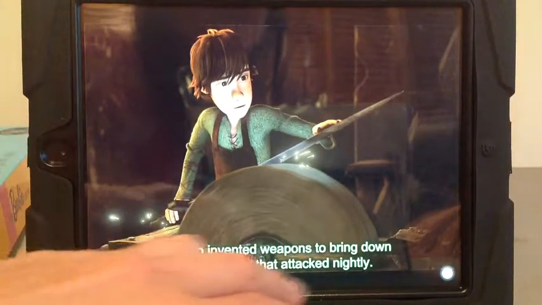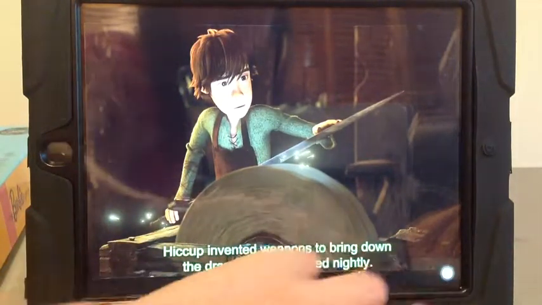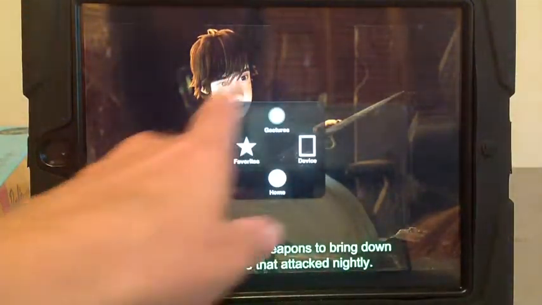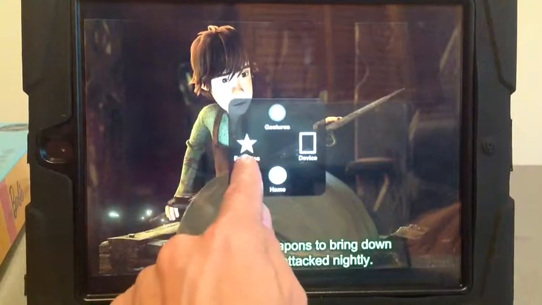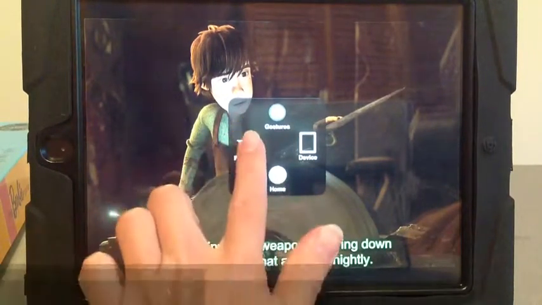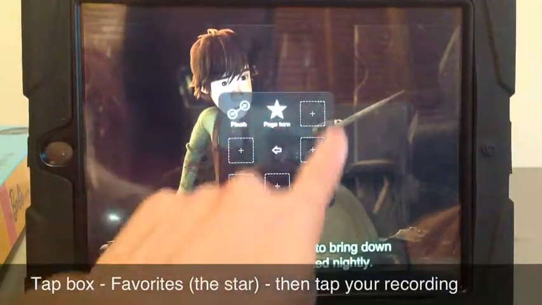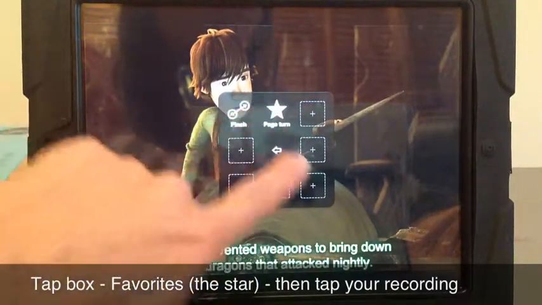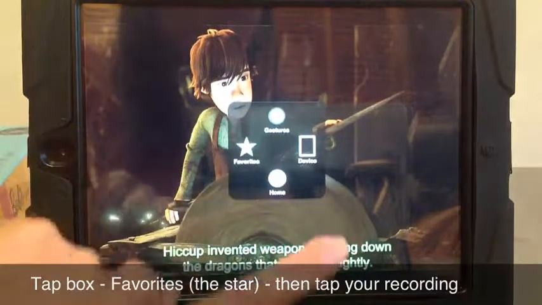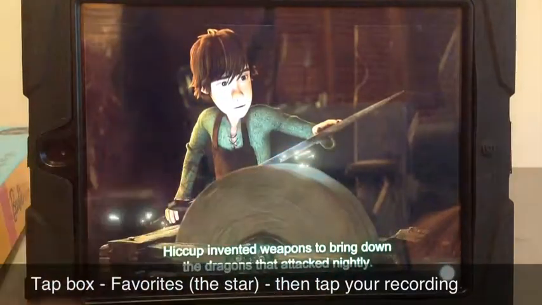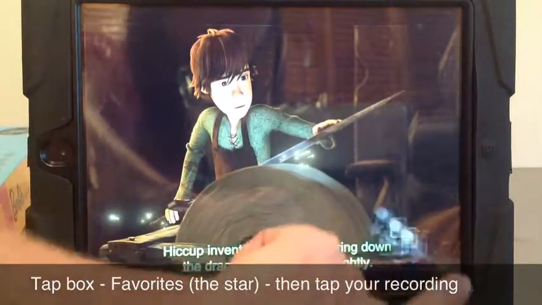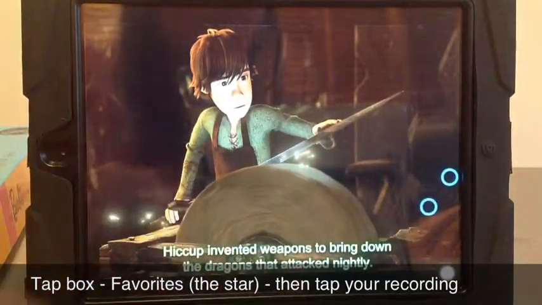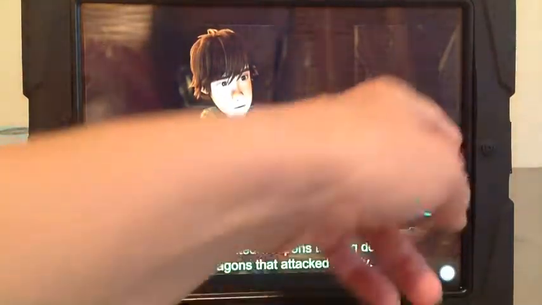To get it going, you tap on the circle, and then this box will always come up. It's in the favorites, so you need to go to the star, and then you'll see your recordings. There's our page turn. We click on it. If we wanted to get back out of this, you just click in the middle and click in the middle again. But we don't want to get out of it. We want to turn on that recording. Favorites, page turn. It's now on.